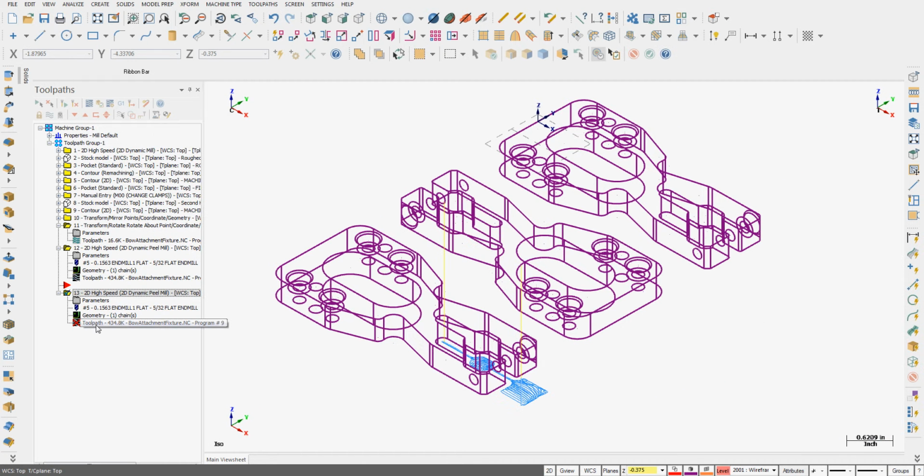I'll accept my new chain. Tell it to regenerate the toolpath. And now I have it here. Once again, I can copy it and chain this toolpath over here and then save my work.